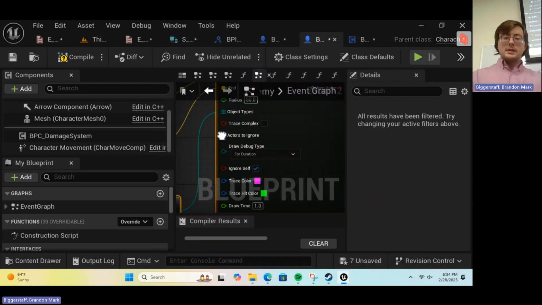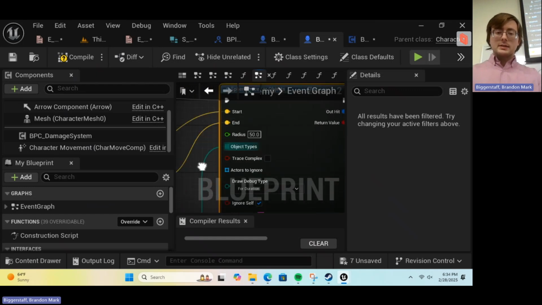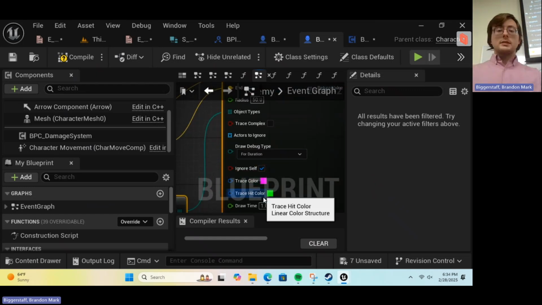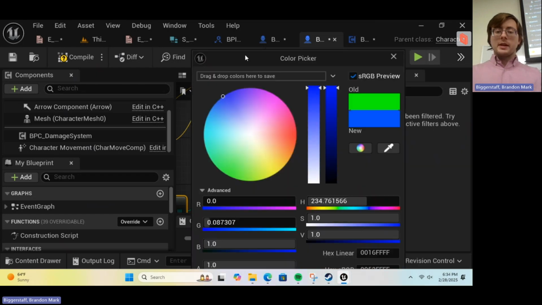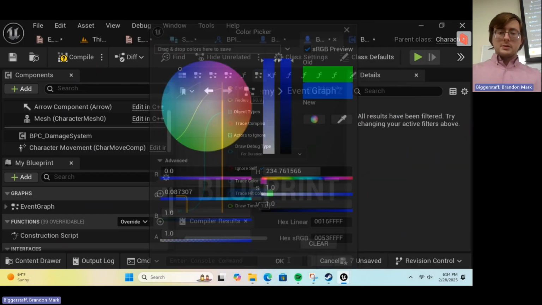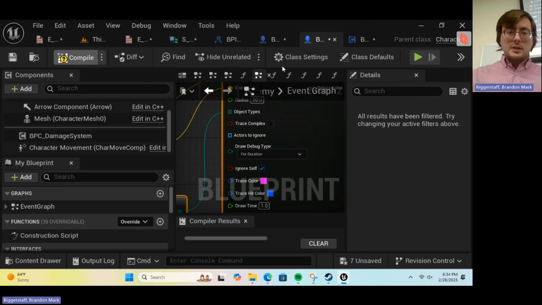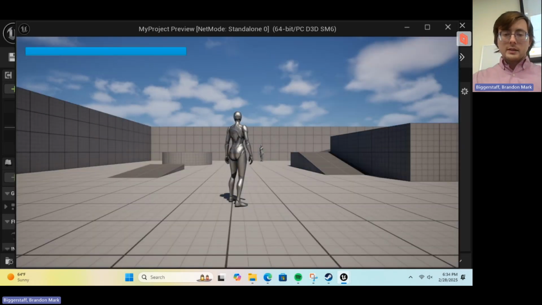It's these two. So in the sphere trace for objects, you can change the trace colors for debugging. Oh yeah, and I'm just changing them to make them different from the player. We're going to do that. Now, let's compile that and play.